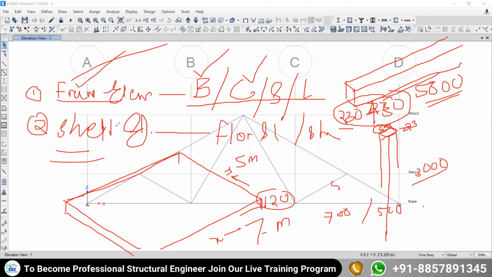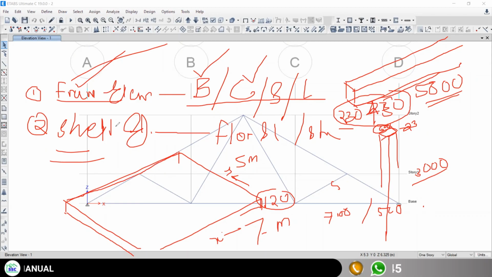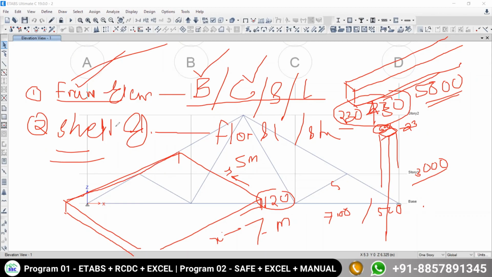Understood? So whenever you are going to work in ETABS software, especially for RCDC structures, two elements will be there: one your frame element, another your shell element. Frame elements mean line elements, and shell elements are your area elements. Understood or not? Yes, sir. Shall we proceed?